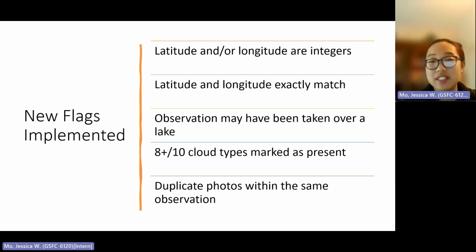So again, this doesn't necessarily indicate that there is an invalid geocoordinate set here, but we also want to mark if the user accidentally entered the same value for longitude and latitude when they weren't supposed to be the same value. We also want to see if observations may have been taken over a lake.